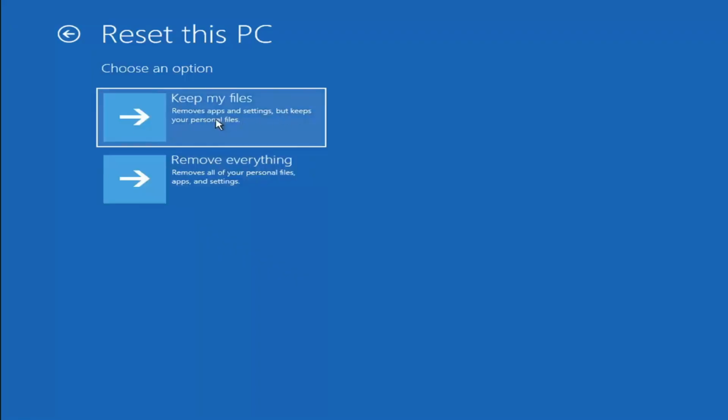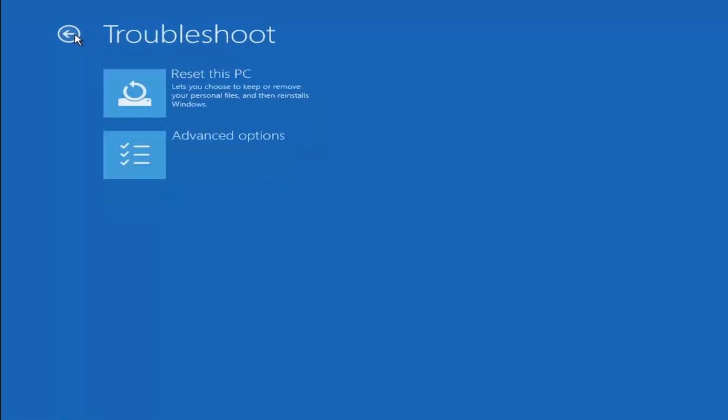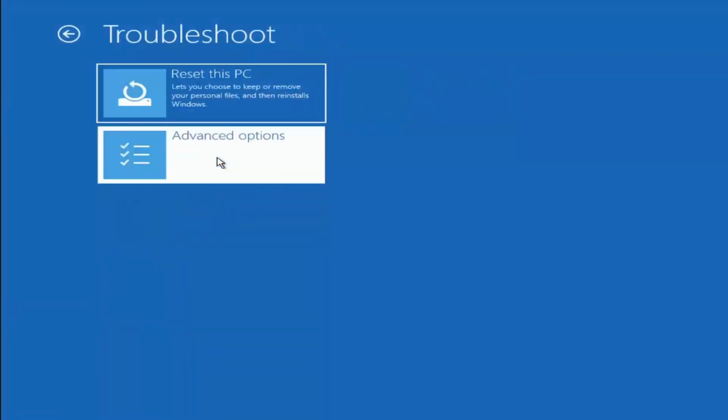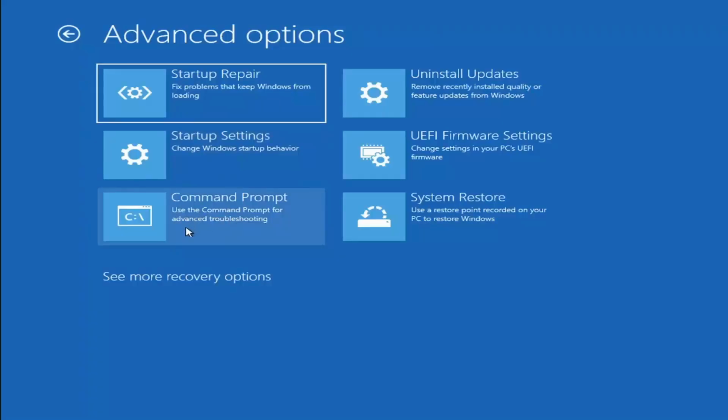So I would recommend trying to get a recovery tool and backing that up first before selecting it anyway. But again, those are a couple of different options. And then something else you can try: if you go back to the choose an option screen, underneath it select troubleshoot, advanced options, and now select where it says command prompt.